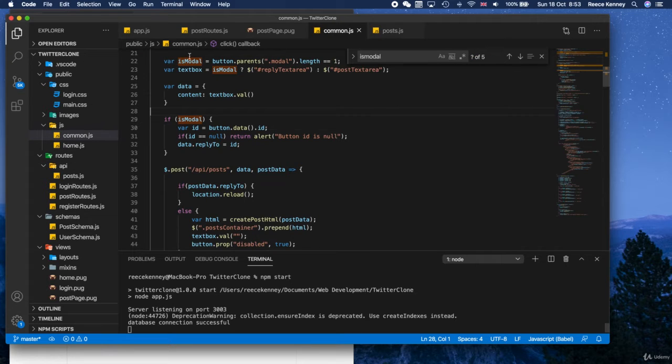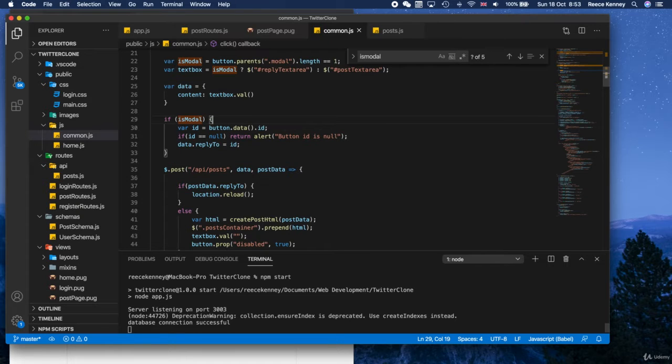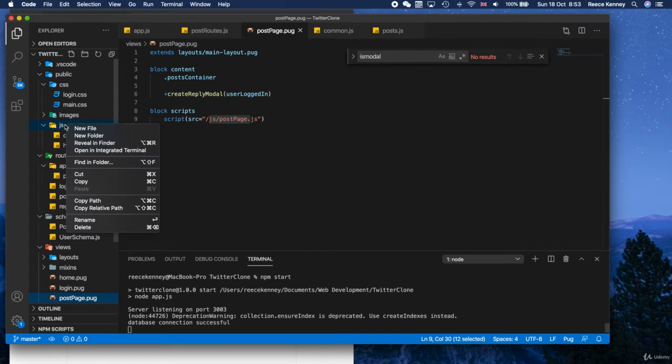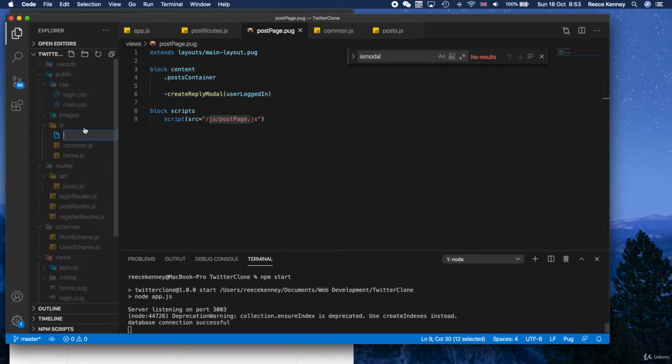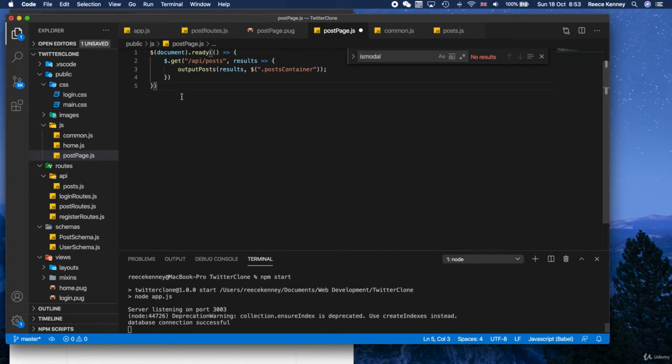Did we create a postpage.js? I don't remember. Let me see. Maybe I closed it. Post. Oh no, we didn't close it. We didn't create one, but we used it in here. We loaded it, but we haven't actually created it yet. So let's do that. In the JS folder, I'm going to create a new file and call it postpage.js and just paste that in there.